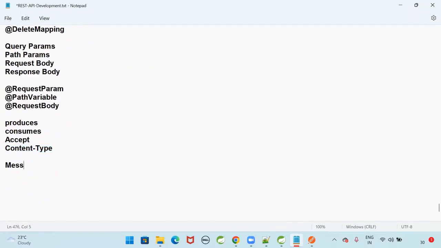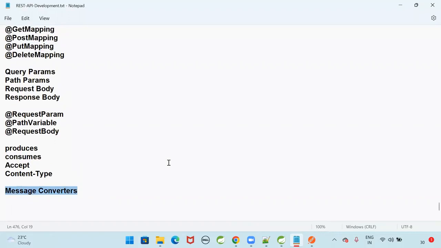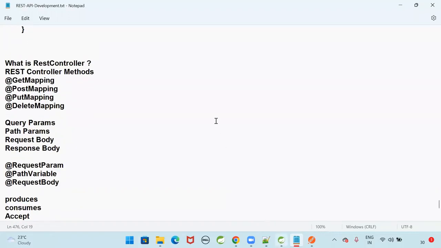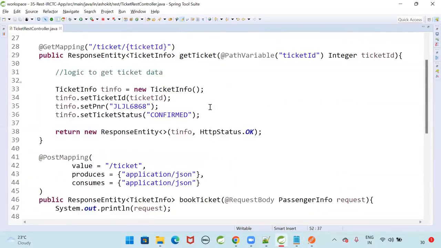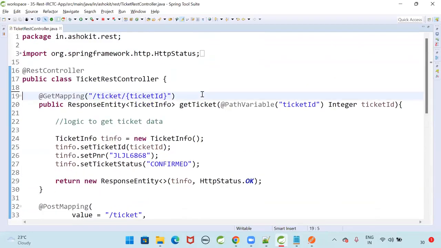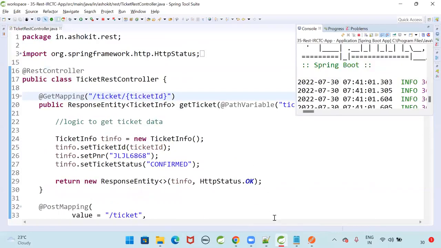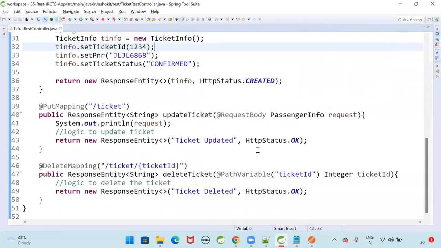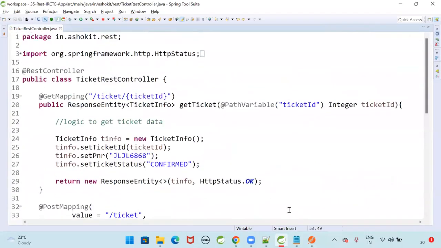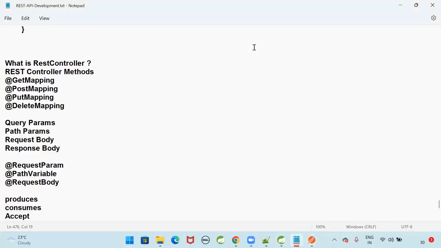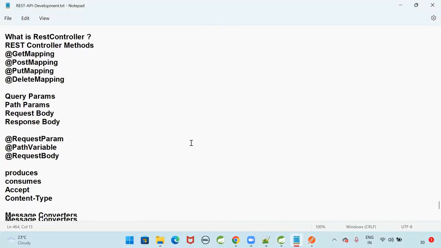Then message converters. Are we really converting the data from XML to JSON, or are message converters doing that conversion internally? When we develop this REST API, I'm dealing with JSON data. Am I writing the logic to convert the object to JSON and JSON to object? That is taken care of by message converters.